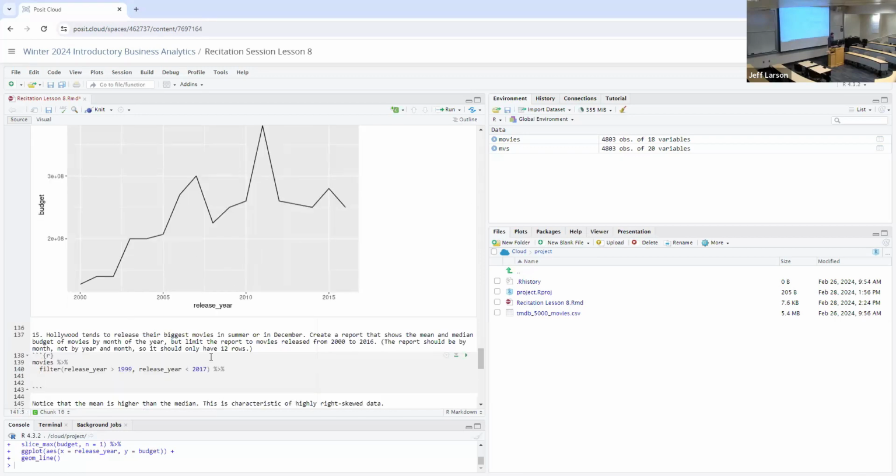Okay, next, we want to report the mean and median by month. Anytime we do a calculation by year, we're going to do a group by followed by summarize, right? Group by, now we want release month. We want a different calculation for each month of the year. And then we do a summarize statement. We want, I'll call it mean budget, is going to be the mean of budget. And then I also want the median budget. So median is going to be median of budget.